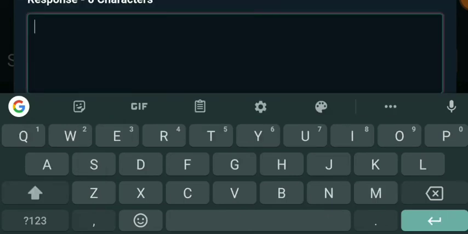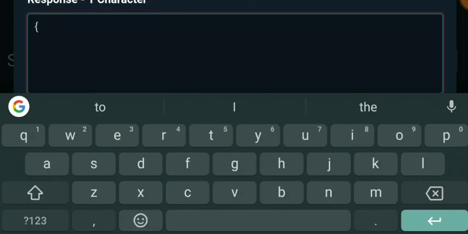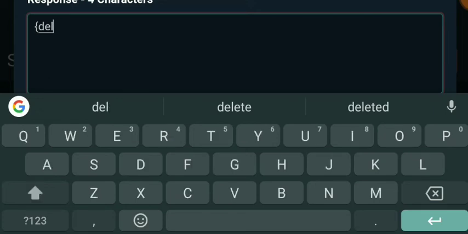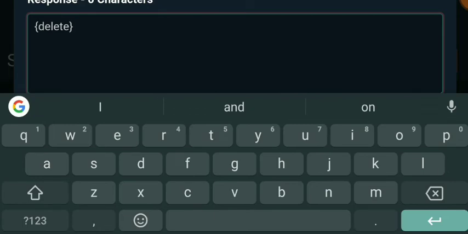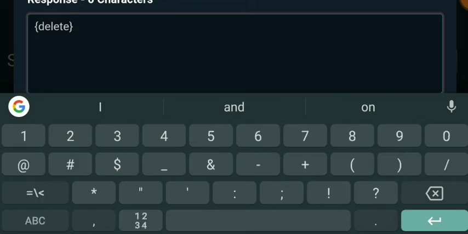Alright, and then it's going to delete. Yikes. Delete the trigger message, and then the trigger command, and then what I'm going to have it do is I'm going to say where to respond.